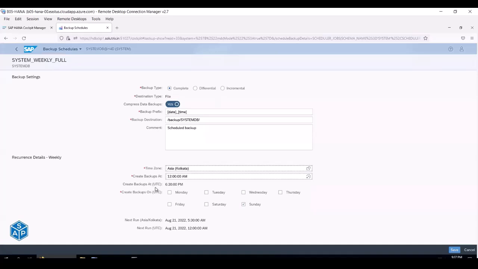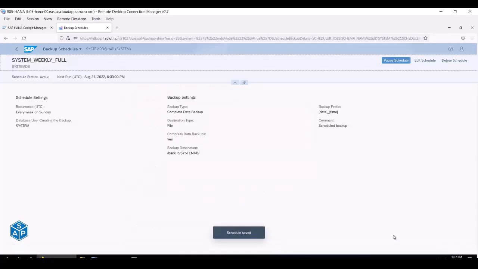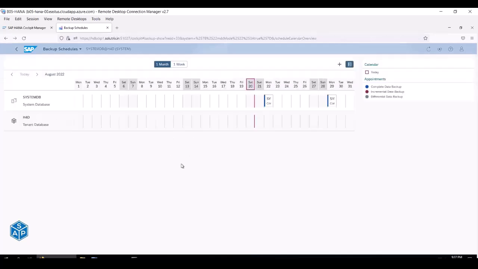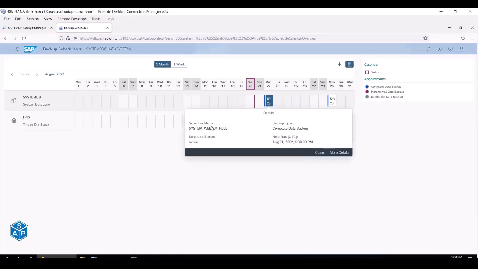Create backups at 6:30 p.m., 12 a.m. Save. Every week on Sunday, again it is taking the reference. 6:30 p.m. next evening. Okay, I'll check and get back to you. I think there's something to do with a bug in the system. Okay, so this I have set for the system DB weekly full backup. This is the system weekly full backup.